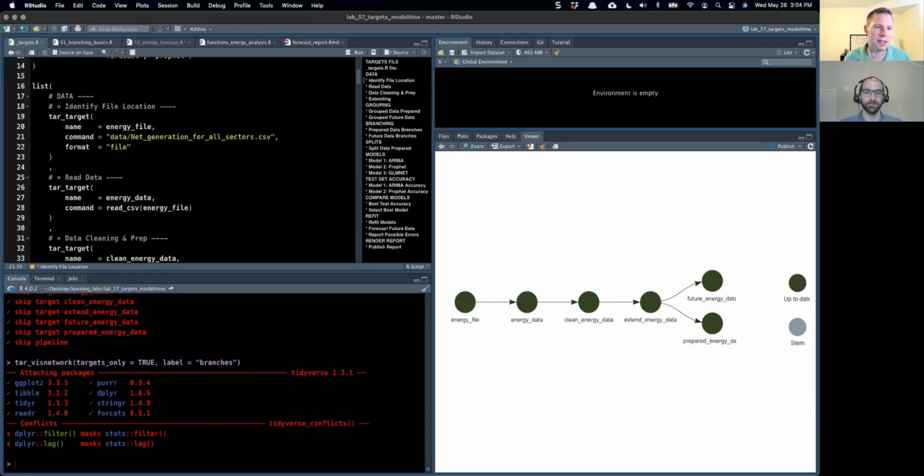Gotcha. Okay. So it basically tracks that file then. So if anything changes with that file, meaning like the timestamp on it changes or anything, it's going to recognize that and know to rerun all the steps that data is in. Okay. Primarily, cool.